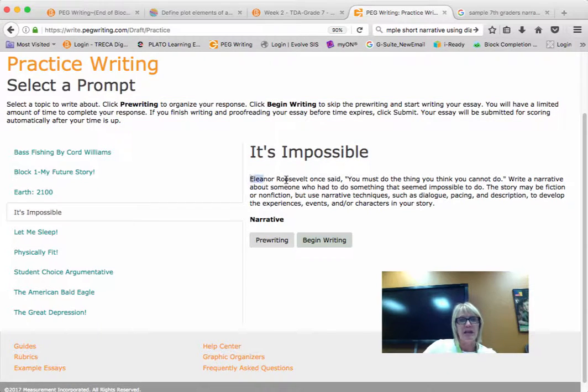So it says, Eleanor Roosevelt said, "You must do the thing you think you cannot do." Write a narrative, a story, about someone who had to do something that seemed impossible to do. The story may be fiction or nonfiction, but use narrative techniques such as you learned in Block 2. Develop your setting, think about your plot, think about the theme, and think about your characters, and maybe just focus on one of those elements within your story.